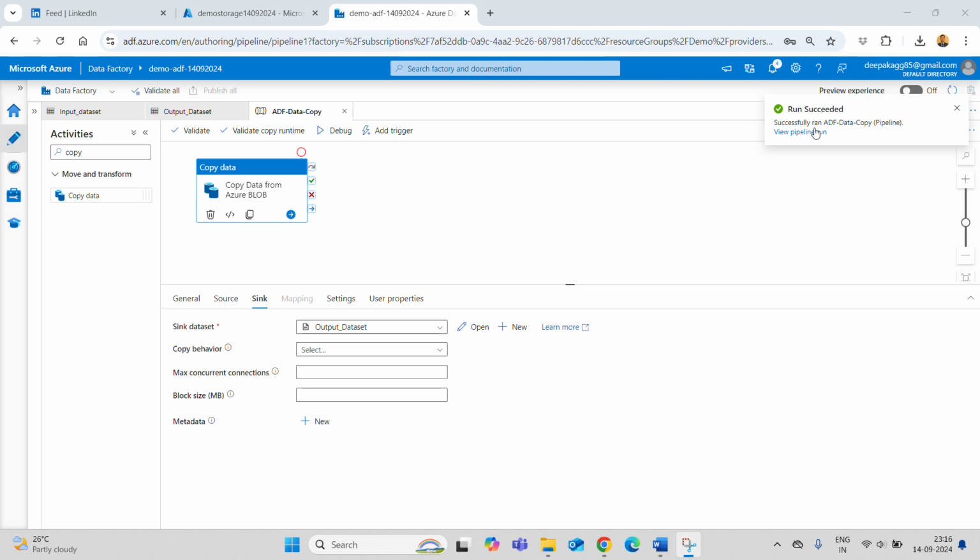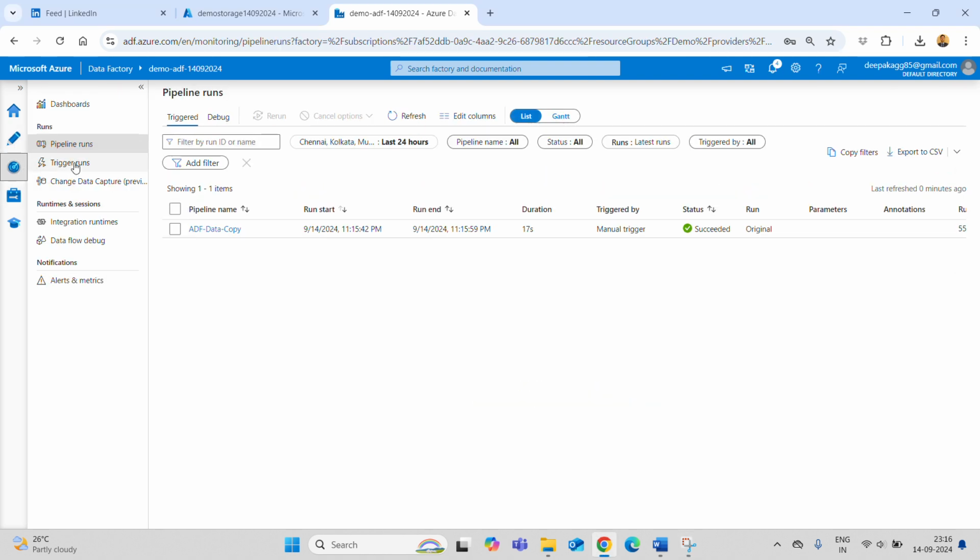Okay, so now we can see run succeeded. We can see our pipeline run was successful. And there is also a monitor section. So here also you can see the pipeline run. You can see this is our pipeline name. At this time it started, at this time it ended. It took 17 seconds.